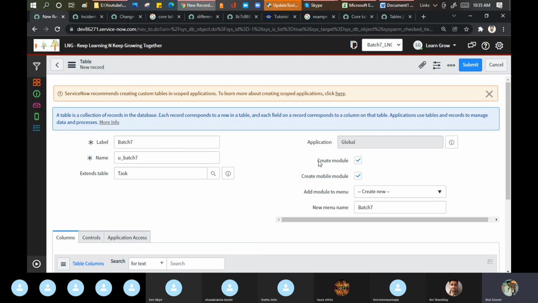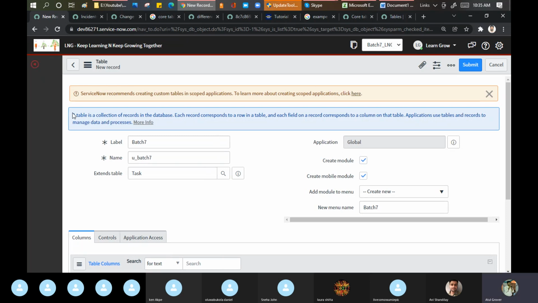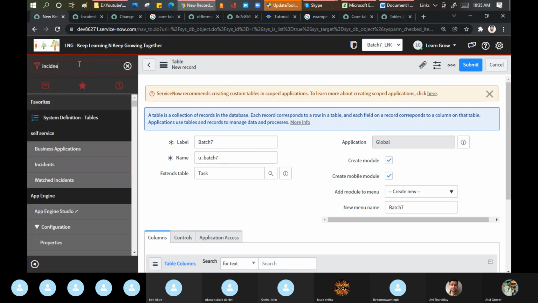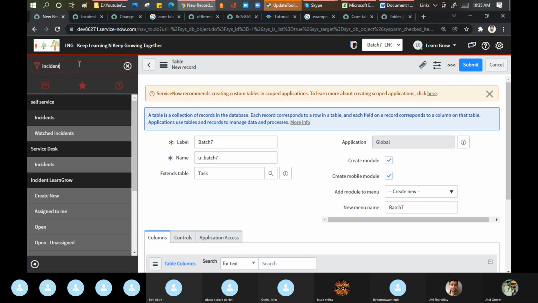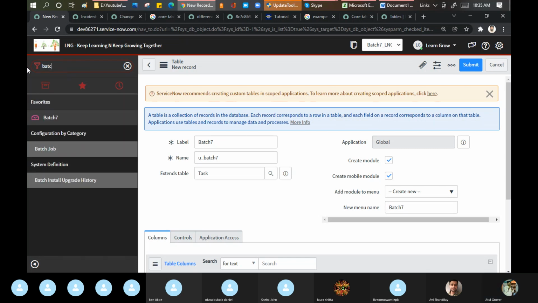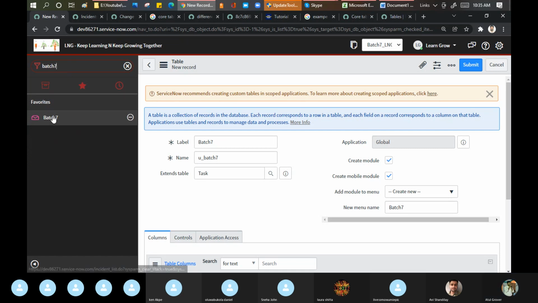This section is very good. Create module. It means if I go here, what output I'm expecting by clicking on submit is that an application like batch 7 should appear here. Here should be batch 7. It is a favorite. It's not a table.